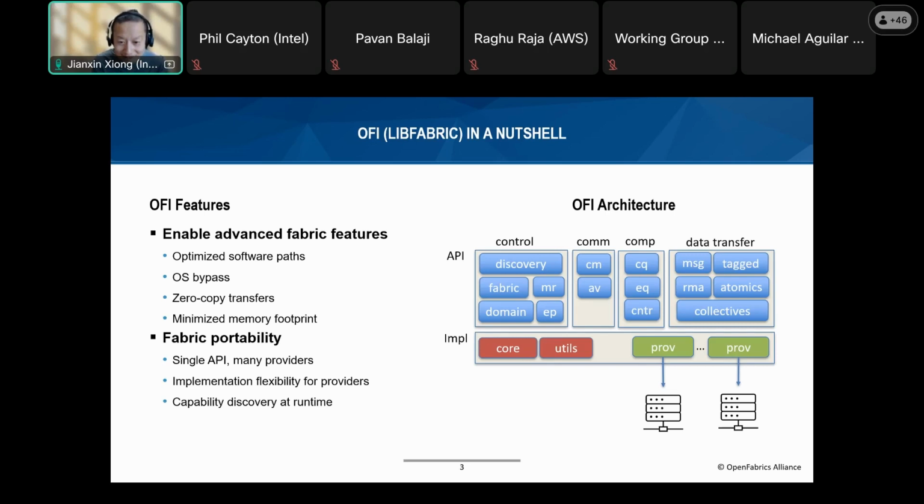The other one is connectionless setup. Basically, you don't need to set up a connection. Instead, you just use an abstract address for the destination, representing the target of the communication. If you want to send a message to the other side, you just use the address of that endpoint, and the library will handle internally whatever is needed to get the message to the destination.